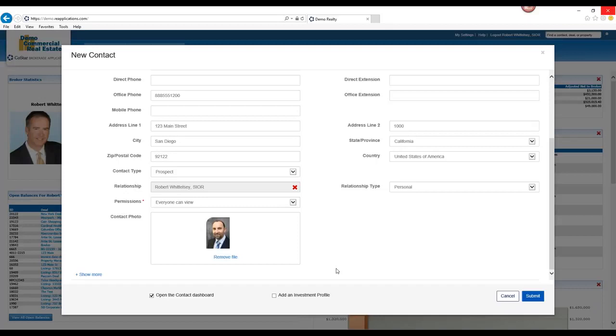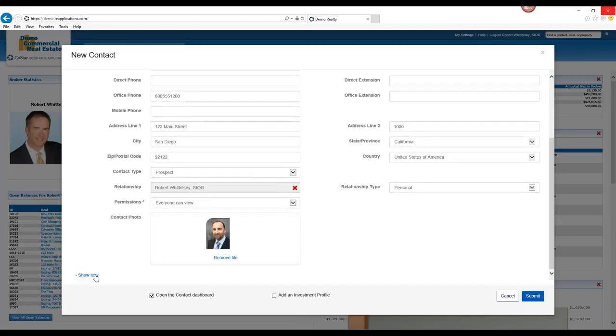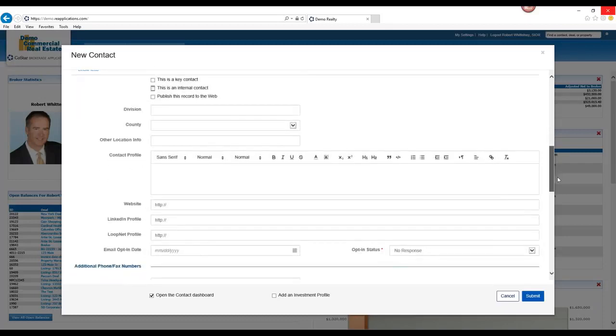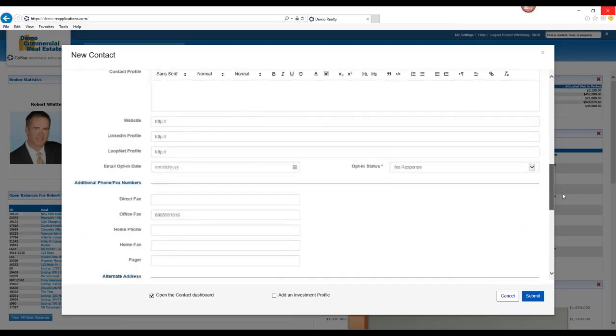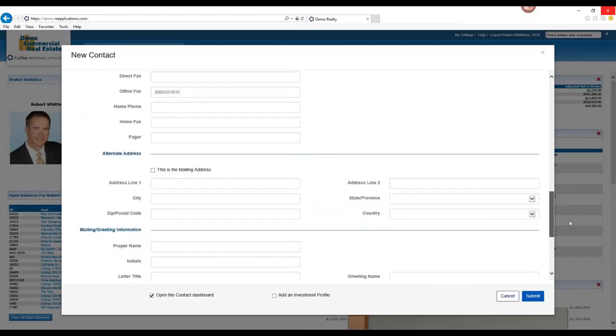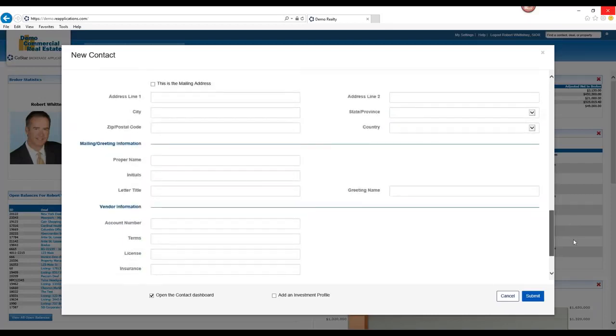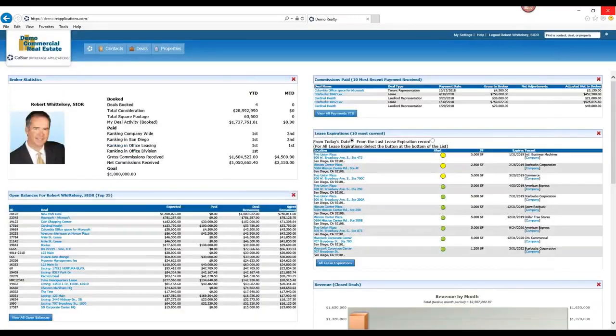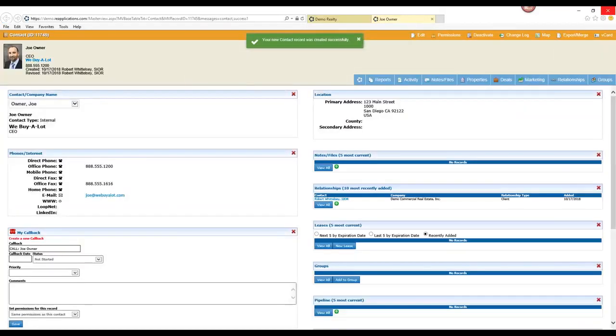If you have additional information on this contact that you want to store, you can click on the show more fields, and this will load all of the contact fields available on the contact record that you can fill in, like website, additional phone information, alternative address information, mailing and greeting information, additional vendor information. Once you've filled out all the information you have on this contact, you can just click submit, and the record will be created. It will load the contact master view that you just created, and you're done.